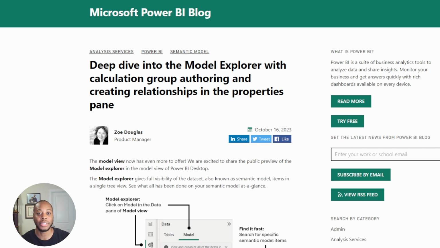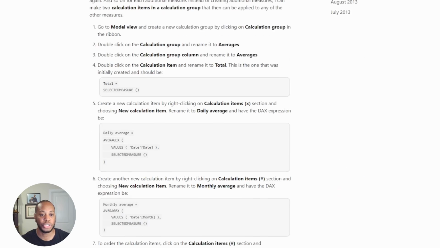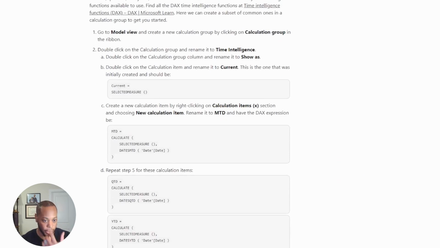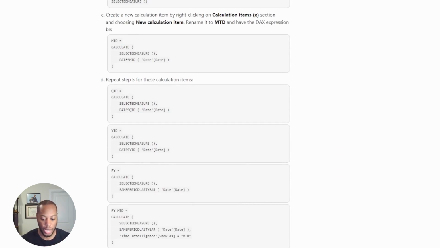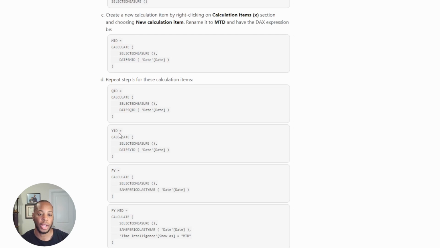If you haven't already, there's a link out there that shows what calculation groups is and what you can do. This has been my starting point, and I've gone down to pretty much doing the year-to-date type of calculations, whether it's month to date, quarter to date, or year to date. This is pretty much my starting point of how to create the calculation groups.